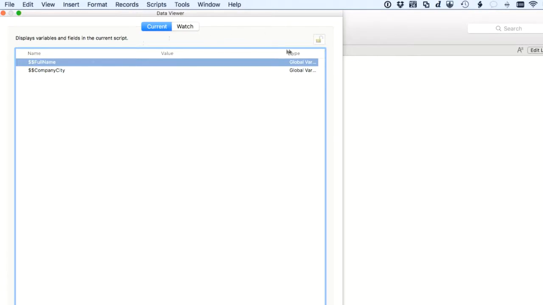And I'm going to explain them to you now really quickly and explain what they are. There are three types of variables. A variable, first of all, is just a place to store data temporarily.